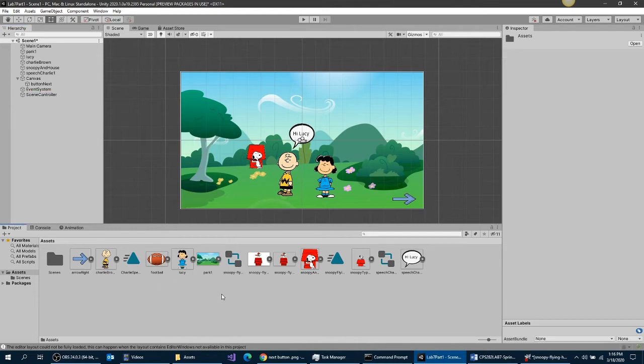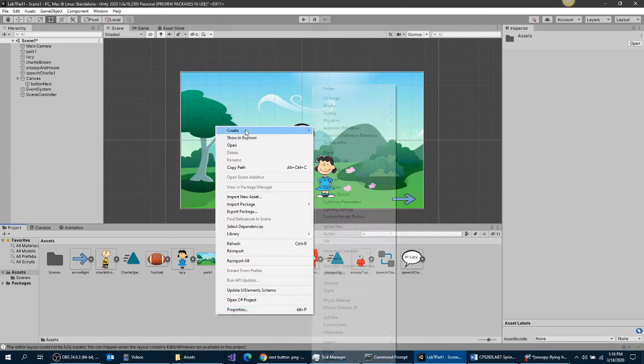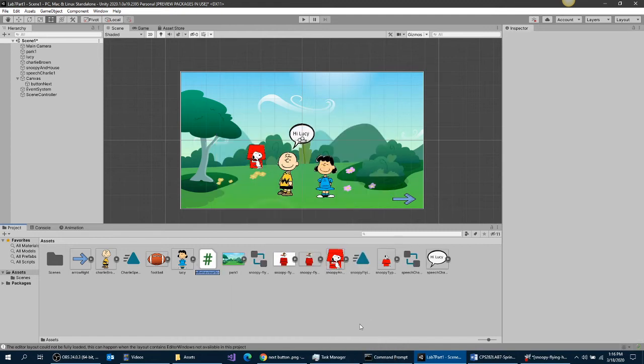So in order to add a script, we have to right click here, create C# script. And then we're going to call it capital S Scene, capital C Controller, capital S Script. Okay, so it's kind of the same name as the scene controller object, but with the word script. They are two different things, though.